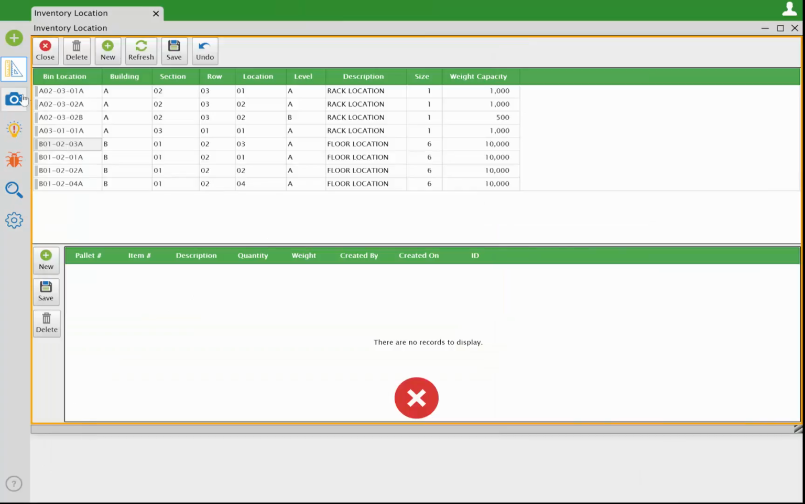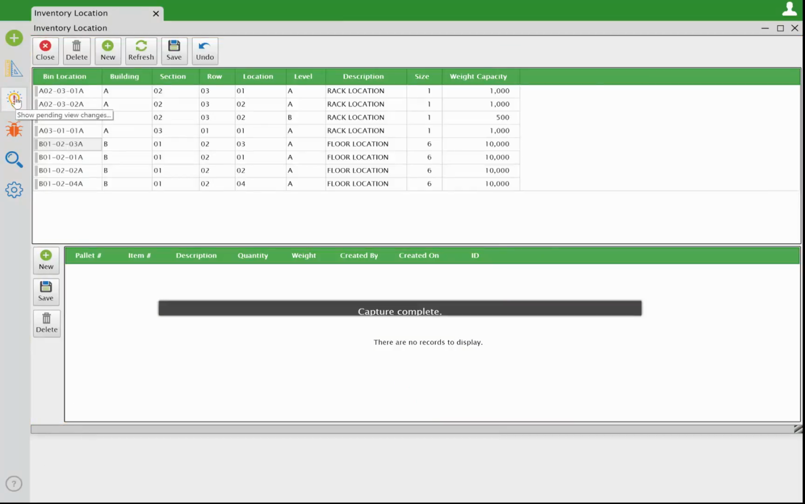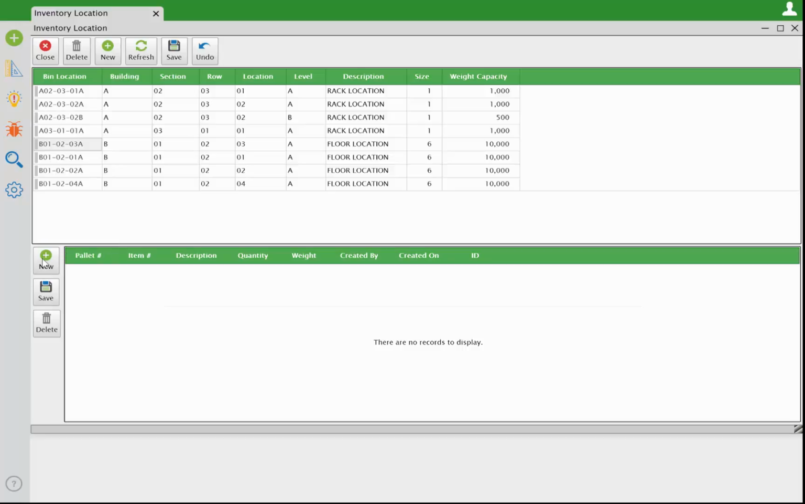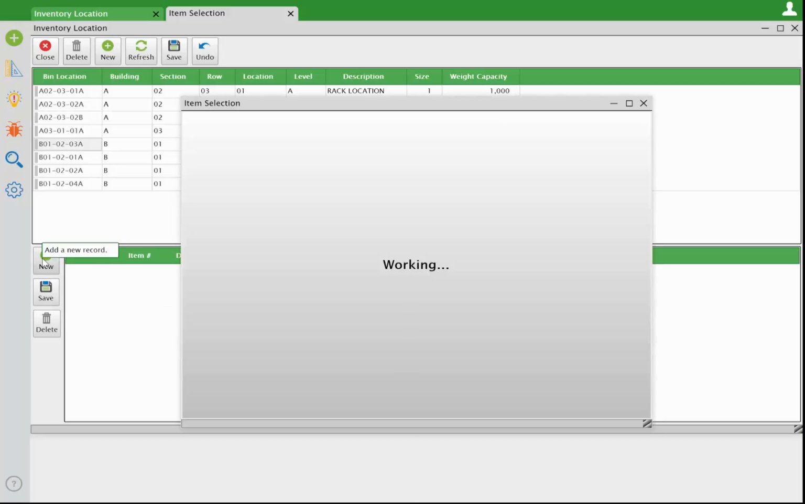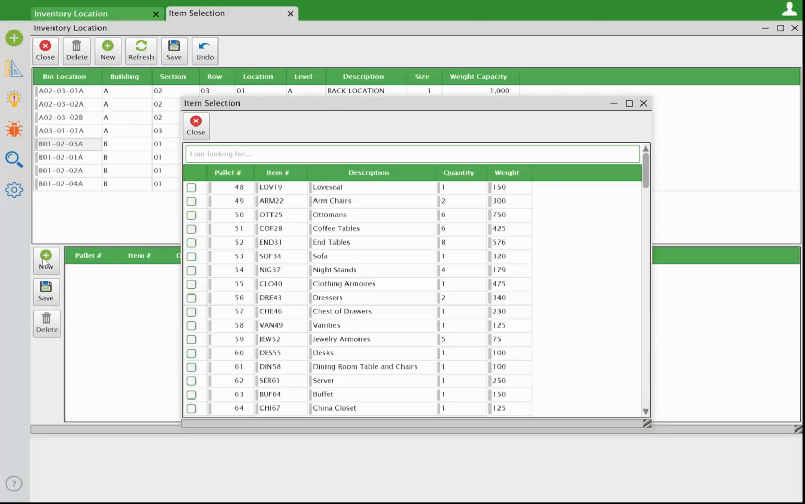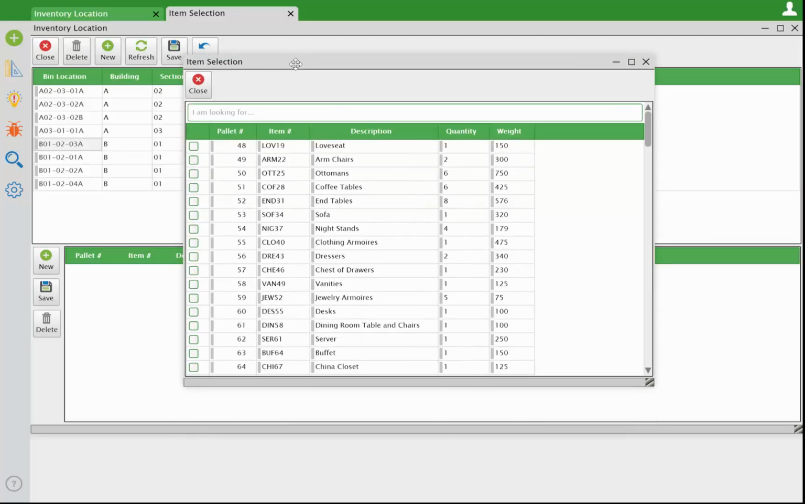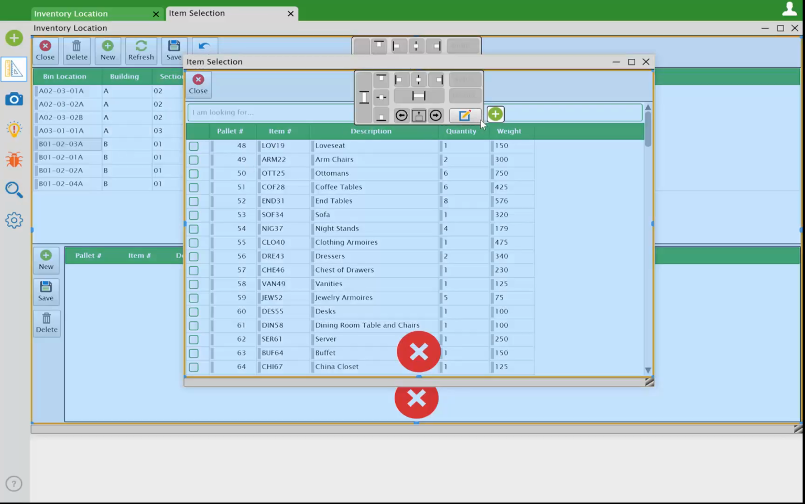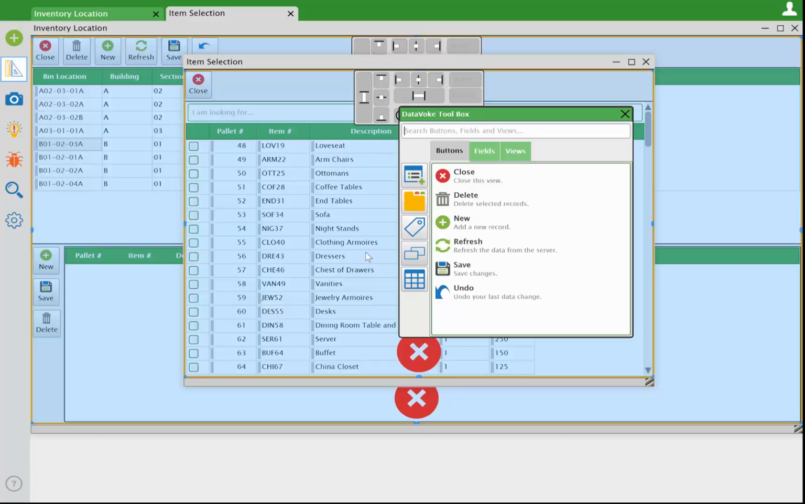So now if we save and capture the work that we just did, now when we click on our New button, it opens the selection view that we want to select our records from. So now what we need to do is add the link action to this view so that it'll link it back to our inventory location view. So let's open Design Mode again, and now let's add a new button to this view.